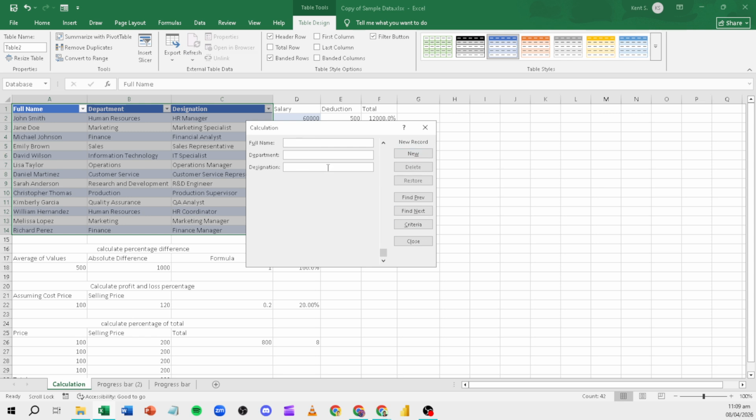You've built a quick, structured data entry workflow using Excel's built-in form. It's fast, it's accurate, and it keeps your table tidy as your dataset grows.